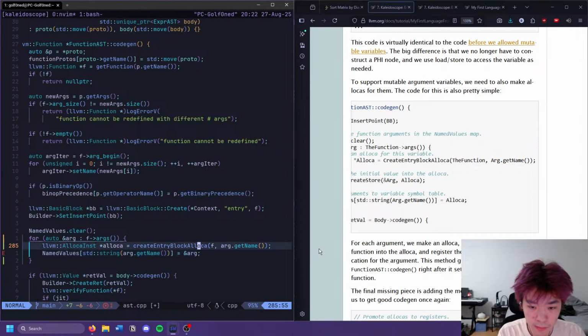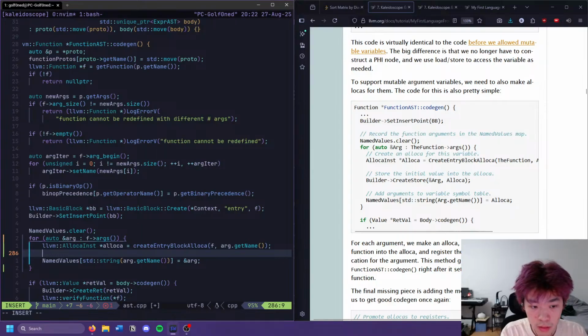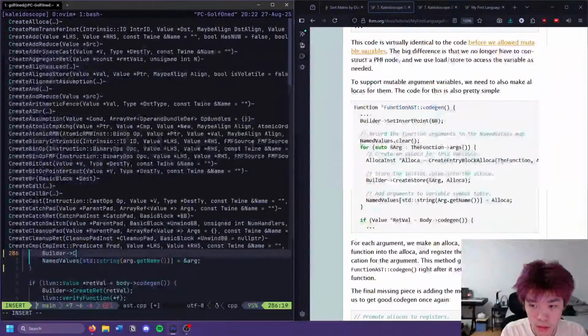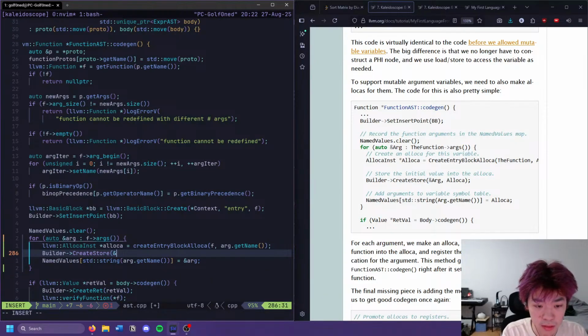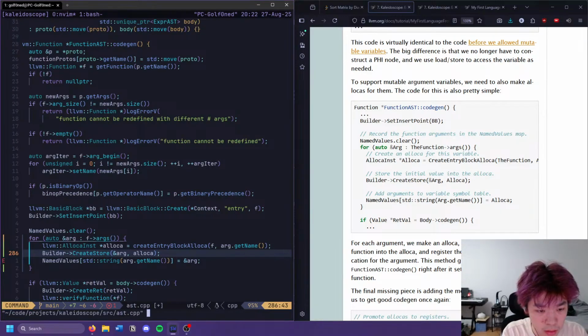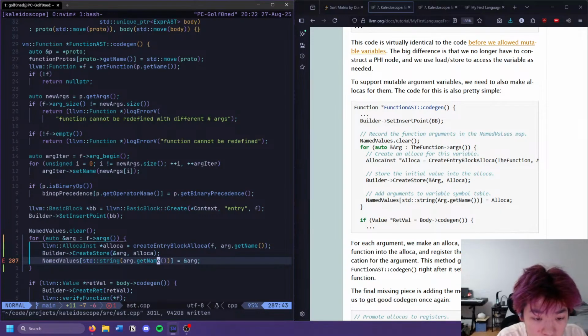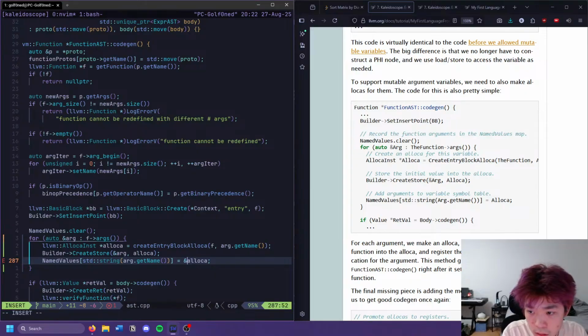And then we create the store, create. This takes in arg and then allocate. Yeah, we're storing arg in allocate, and then we need to change not that one out. We need to change arg out for allocate. And then that should be good.